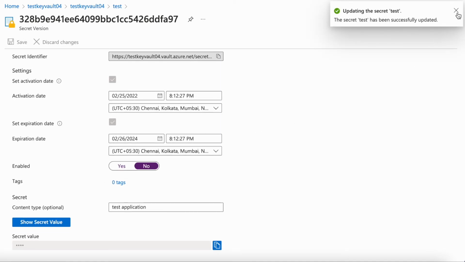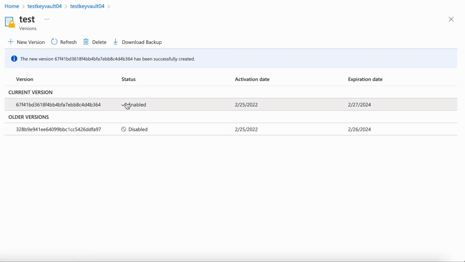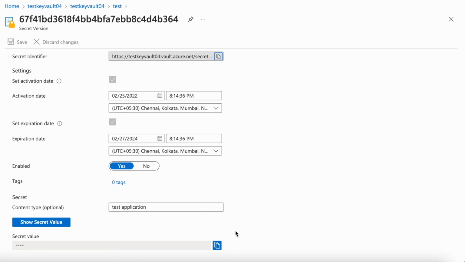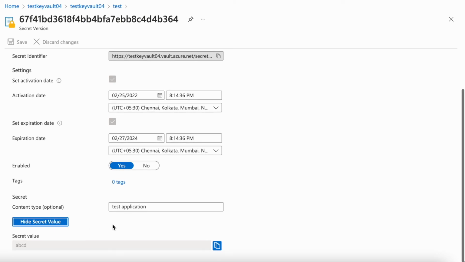We have now successfully disabled the password for the old version. Now if we go and click, this one is still enabled. And if you want to see what the password was for us, just click on show secret value and we can see that the secret is ABCD over here. Let's just close it.